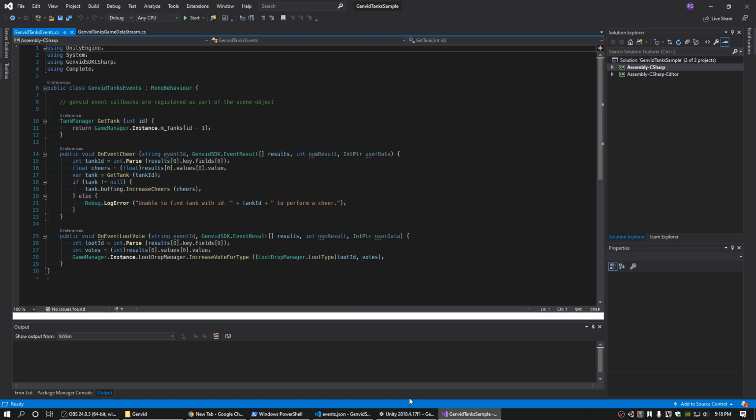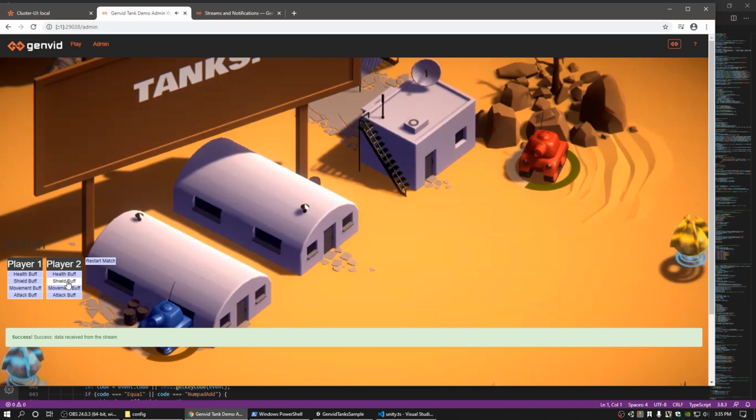To implement cheering in tanks, you retrieve each tank ID and count the number of newly added cheers and add that to the tank. When selecting loot, you retrieve the loot with the most votes and spawn it into the game world. We've covered many of the tools which enable viewers to interact with the stream and for Unity developers to handle those interactions. The Genvid SDK also offers a solution to provide some viewers with additional administrator privileges.